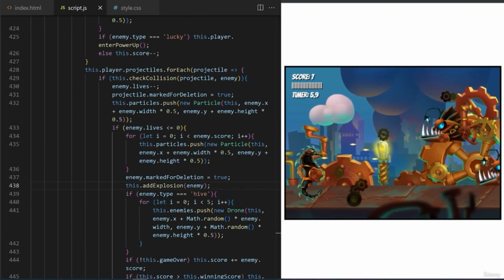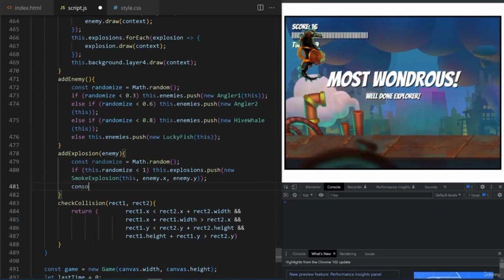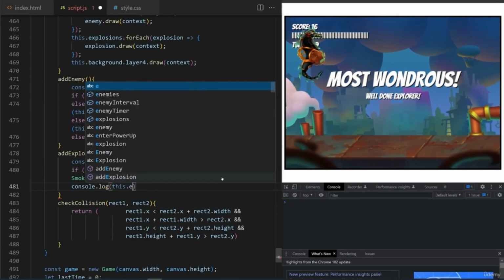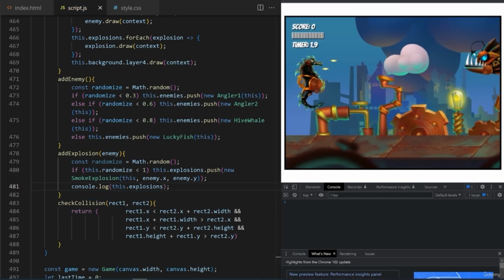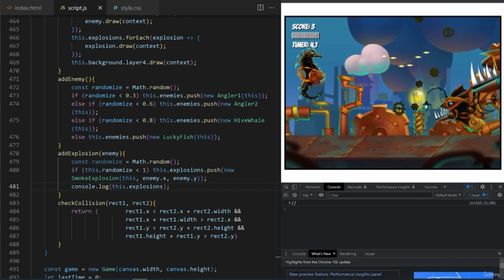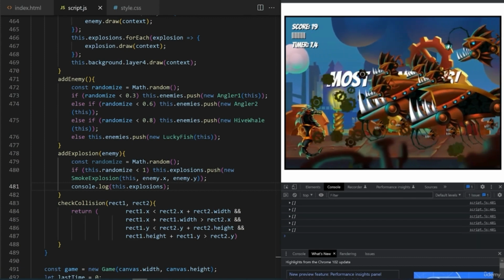I test it and we are getting no explosion animations. I don't see any console errors. Let's debug it by console logging explosions array from inside addExplosions method. Every time we add one, we console log the entire array. I can see that addExplosion method runs and creates the console log for us, but the array remains empty.